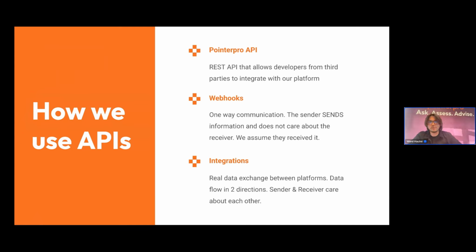Next, we have webhooks. Webhooks enable one-way communication where the sender pushes information to the receiver. We assume that the receiver gets the information, making it a simple and efficient way to send updates or notifications. The receiver then processes the information as they see fit.